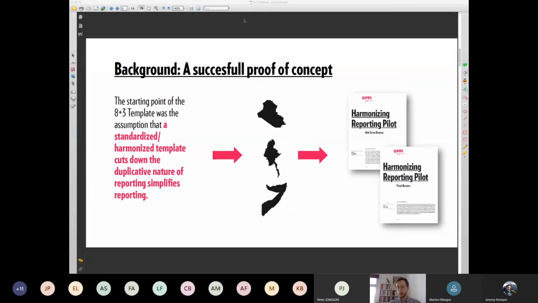It was then piloted between 2017 and 2019 in three countries, that is Iraq, Myanmar, and Somalia, mainly. And in these two years it basically allowed us to check with users how they view this template, if they think it's an improvement, what should be changed. Now, this feedback was also then used to revise the template at the midway of this pilot. So I think overall it turned out to be a successful proof of concept.